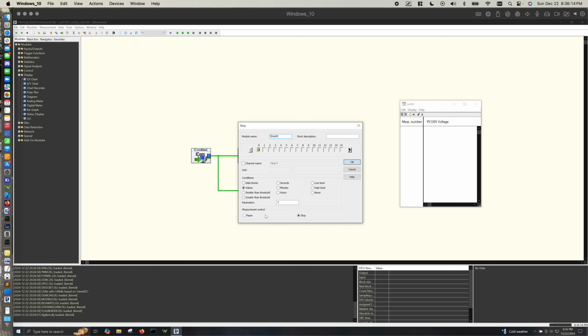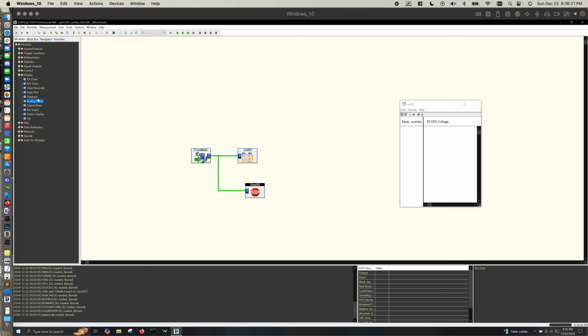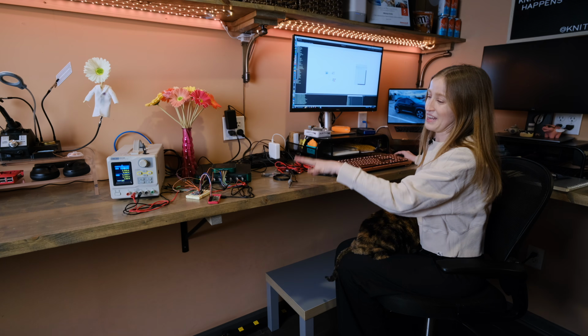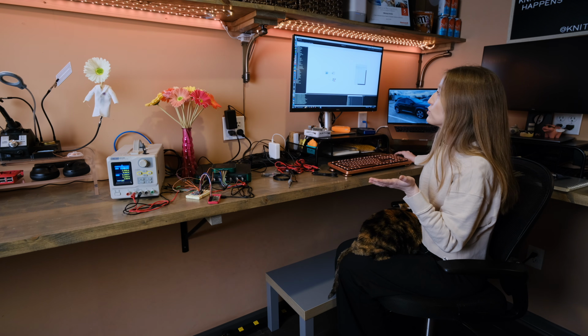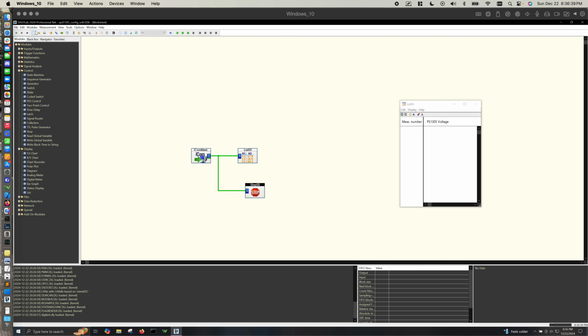You can have it where it pauses or stops. That's what the measurement control in the stop button is. The stop button is actually under the control tab, and you have lots of things you can add here. This is where all your buttons and switches and all that are. I'll show that a little bit later in the next setup that I have in this overall sequence. So let's just run this real quick so you can see what that looks like.